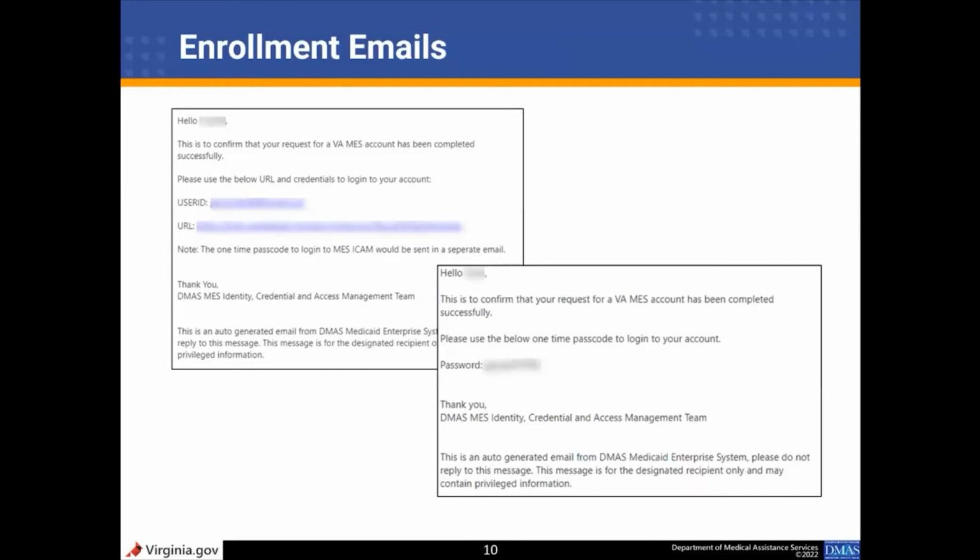If you are a newly enrolling provider, you will receive MES credentials via email after your VA Medicaid enrollment is approved. Credentials are delivered in two distinct registration emails. The first email includes your user ID and a hyperlink to access registration for Provider Portal. The second email will include your temporary password. If you have multiple service locations, you will only receive email credentials for the first service location because registration is only completed once.